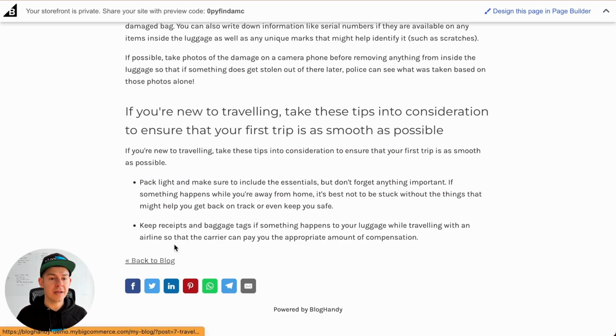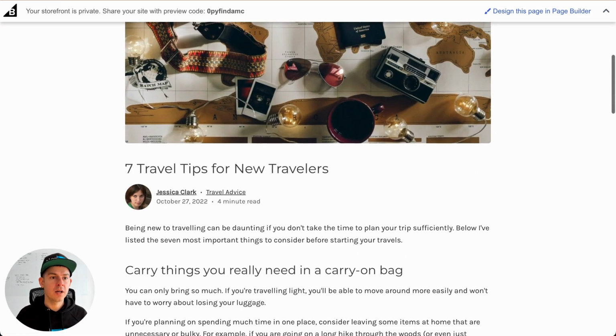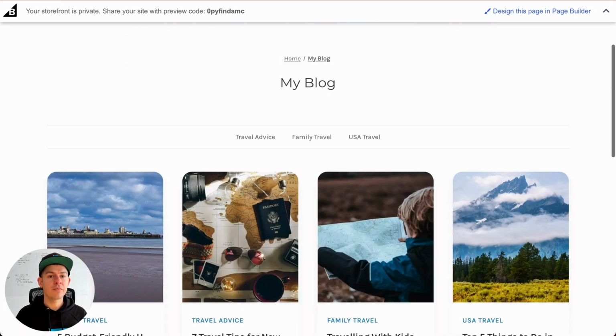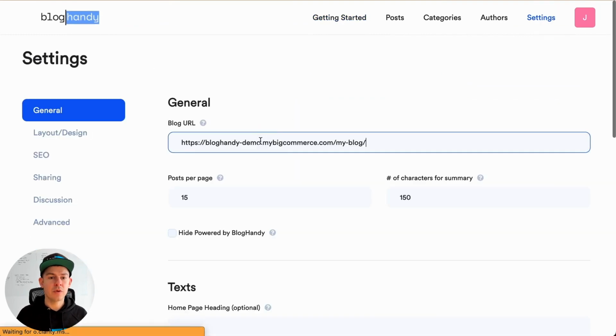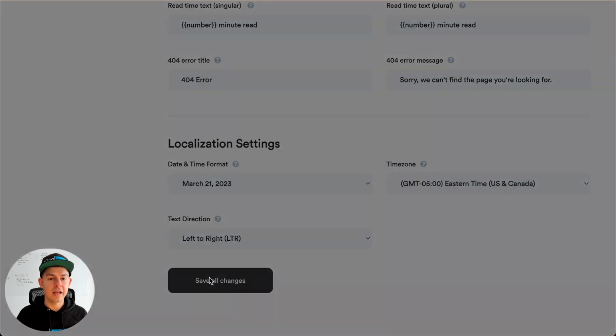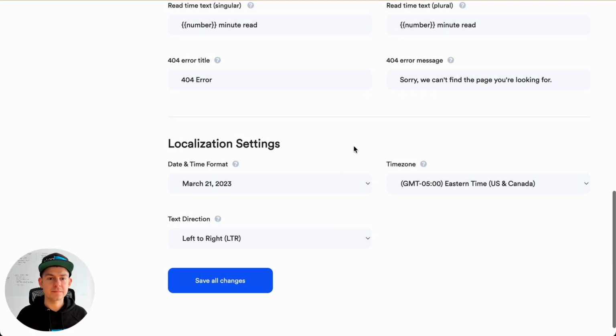And in order to make the back to blog button work, what we want to do now is copy paste the URL of our blog page, so this one, and we want to go to BlogHandy, go to settings, and we want to paste it here under blog URL and just click on save all changes.